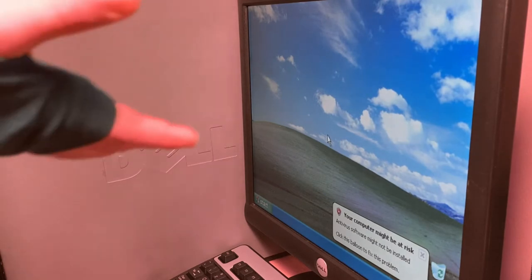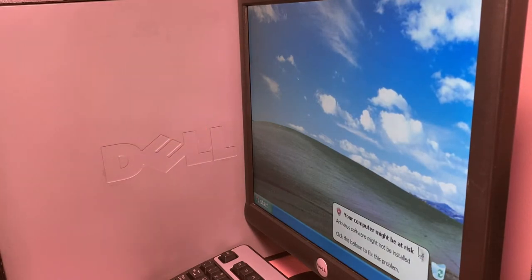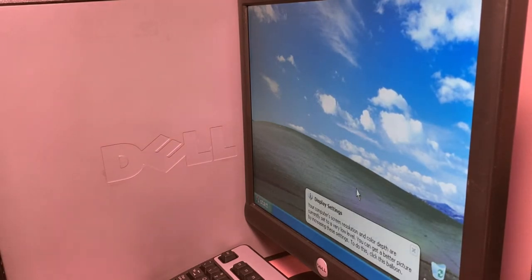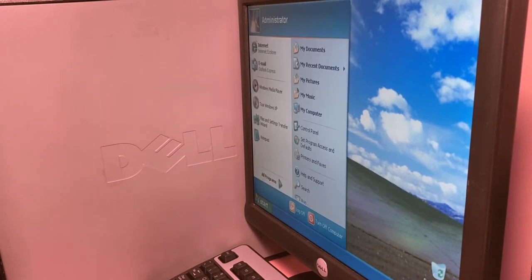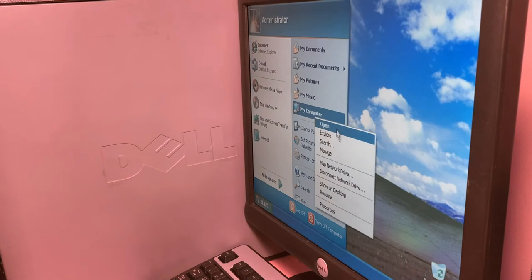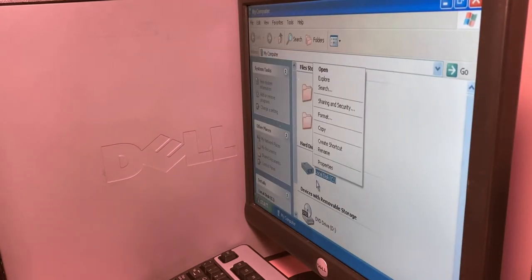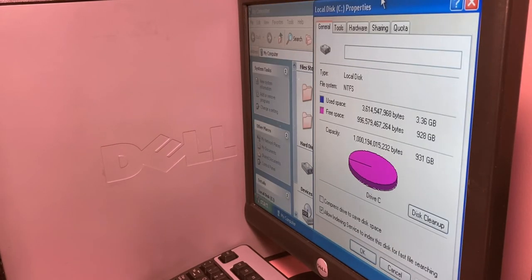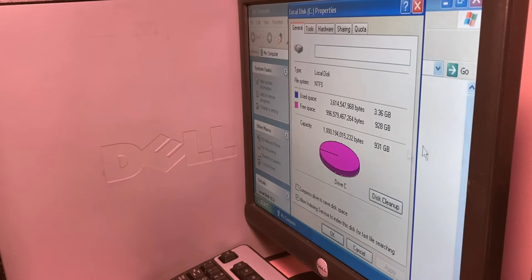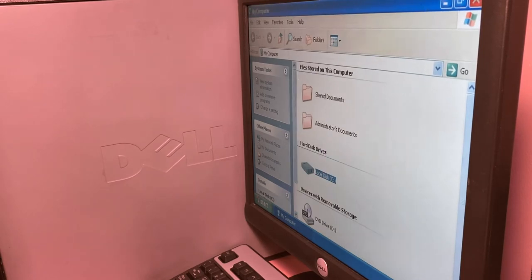Okay, that turned on really fast. Okay, you can hear that 1 terabyte. Wait, let me just make sure this is the 1 terabyte hard drive so I'm not bragging about this big 1 terabyte hard drive. Yep, 931 gigabytes. That is definitely a terabyte hard drive.